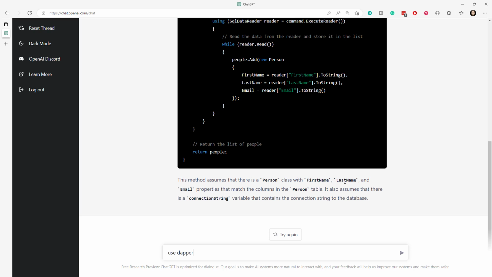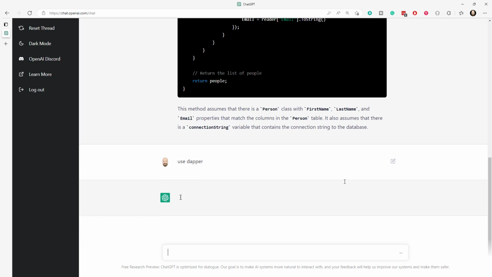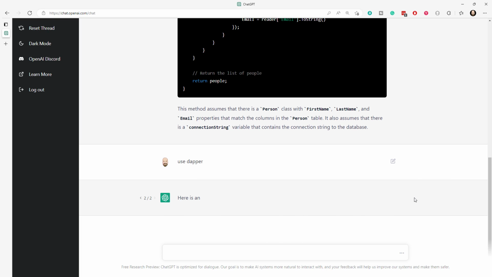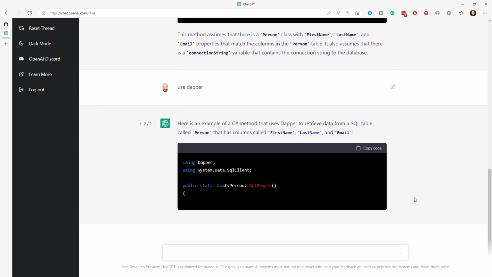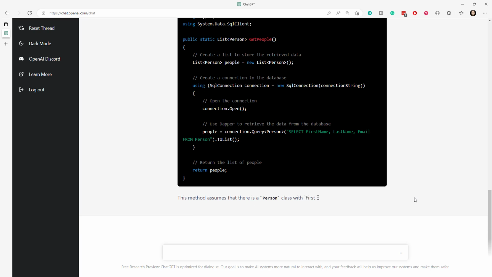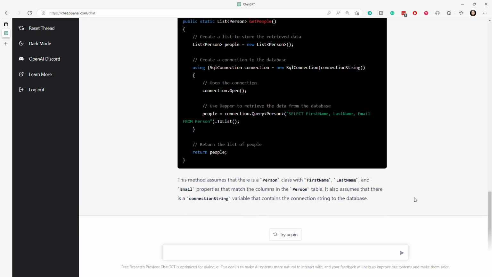Now, that's all I'm going to say. I have not said anything else, but because it remembered the previous interactions we've had, when I say use Dapper, it's going to go, oh, you mean, let's try it again, because sometimes you have an error. Here's an example, and it uses that same example from before, but this time it uses Dapper for that connection. And it says, there you go. There is the structure for using Dapper. Instead, it uses Query of type Person, which returns a list of people.